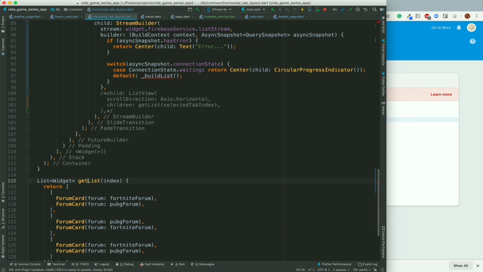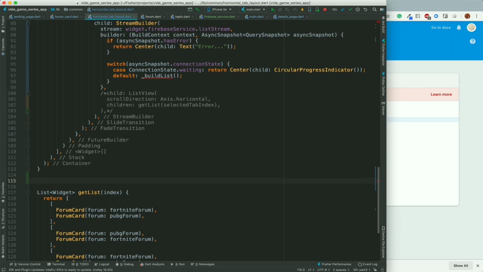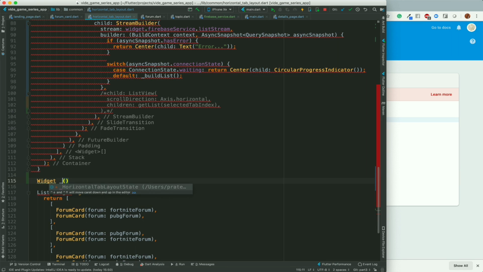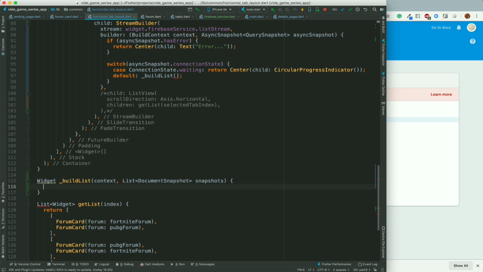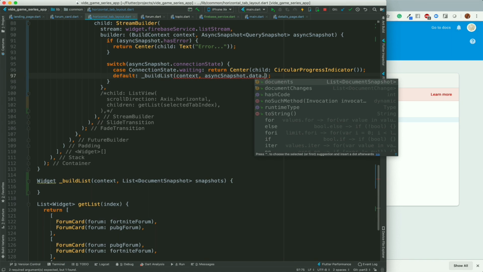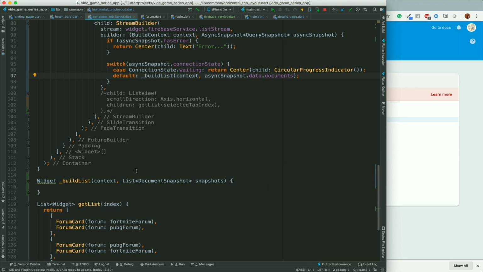We will actually remove this and create another method which will return a widget, and its code will be written in a very short time now. It needs a context and a list of document snapshots, and it will return some widget. So we will pass in context here, and we get documents from async snapshot dot data. Since we have data now, we have documents, and this is the way this will be called.